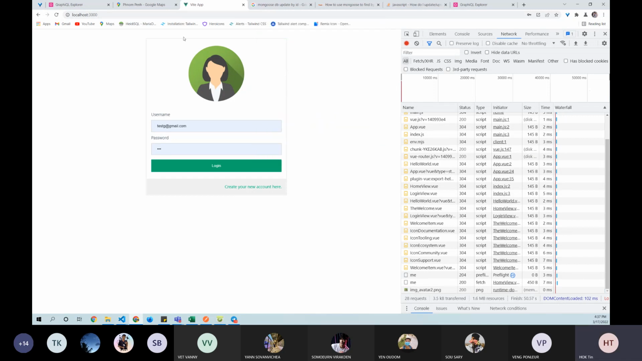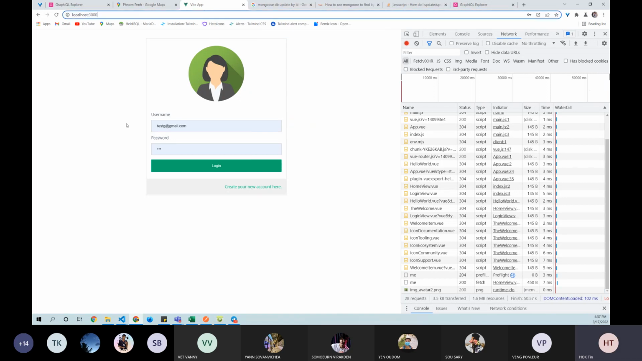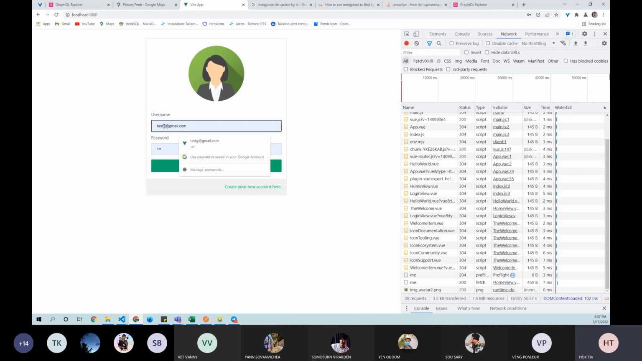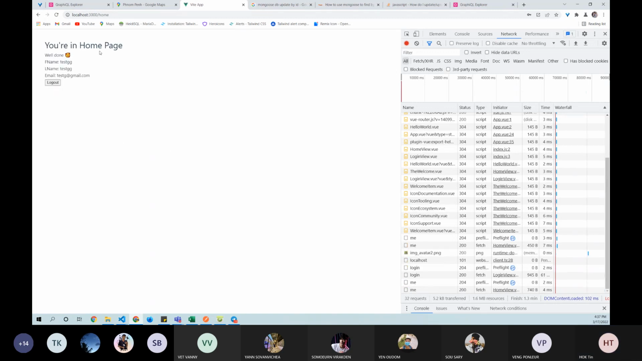So even if you have it, it doesn't work. When you try to go to the home page, you still cannot access the home page. So in order to renew your token, you have to log in again. Okay, let me log in with this email. I'm not sure. Let's try. Okay, it worked now.